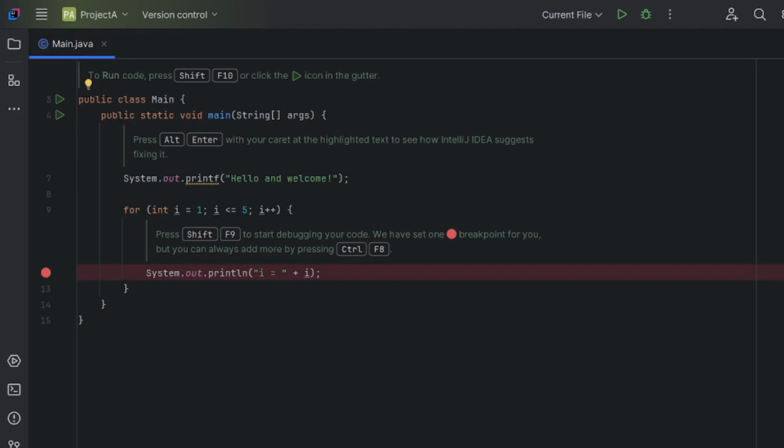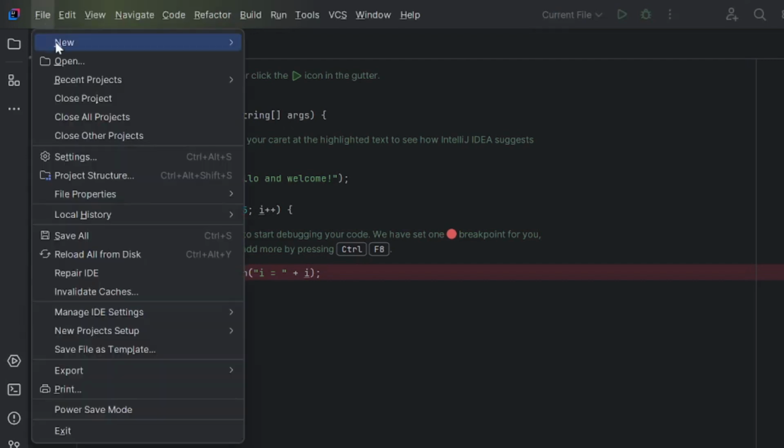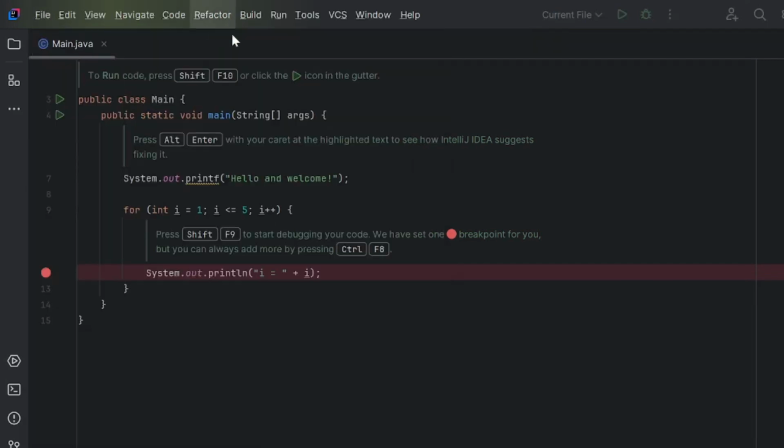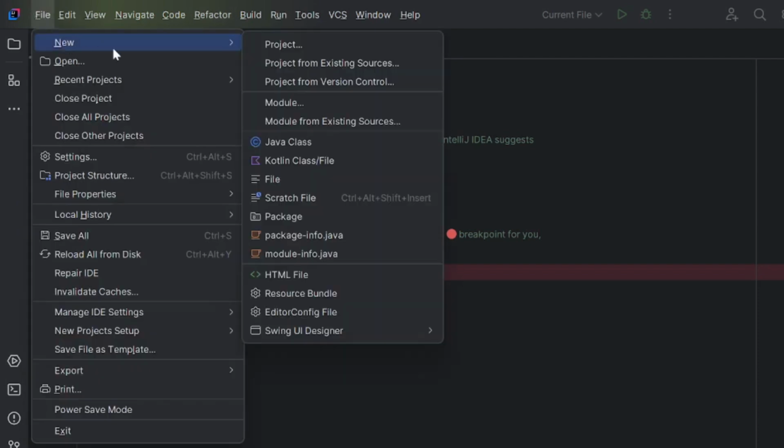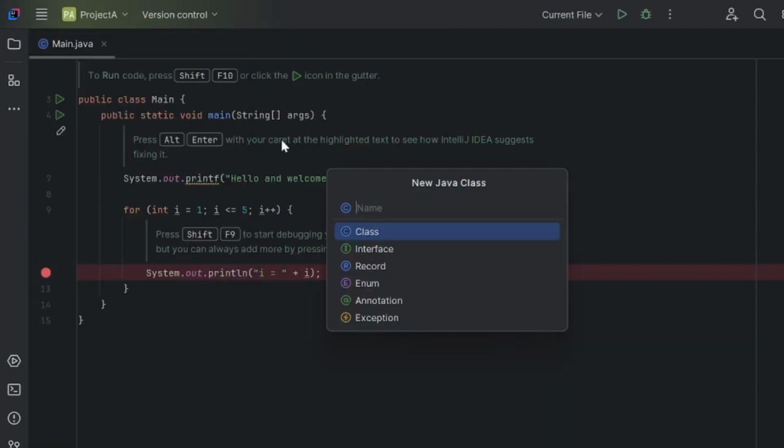So in this video, we're going to look at variables. Variables are basically reusable containers where you can store something that you can use in your future code. So I'm going to show you an example. I'm going to create a Java class, and I'm going to call my class A.